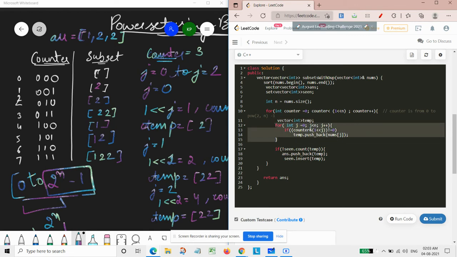Then we would be simply running a loop, and this loop would be from 0 to n, and here n is the number of elements present in our input array.